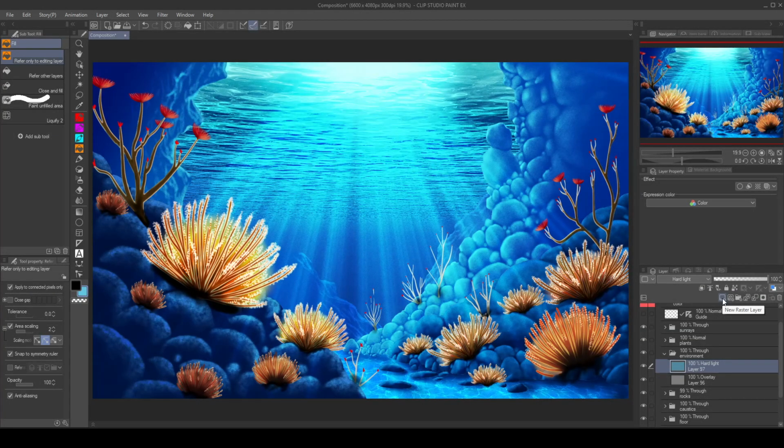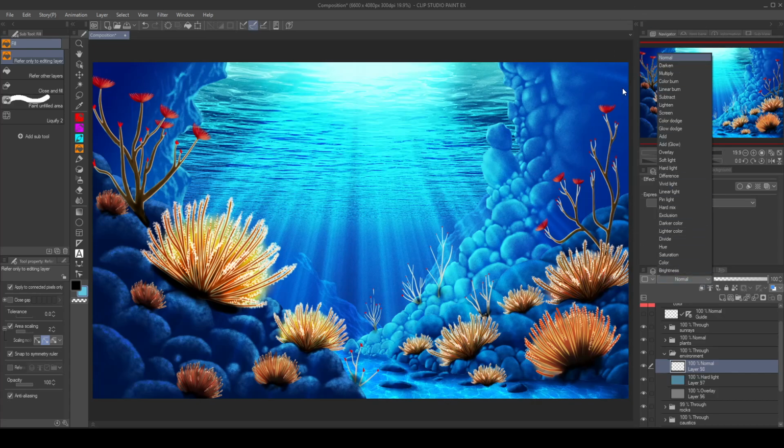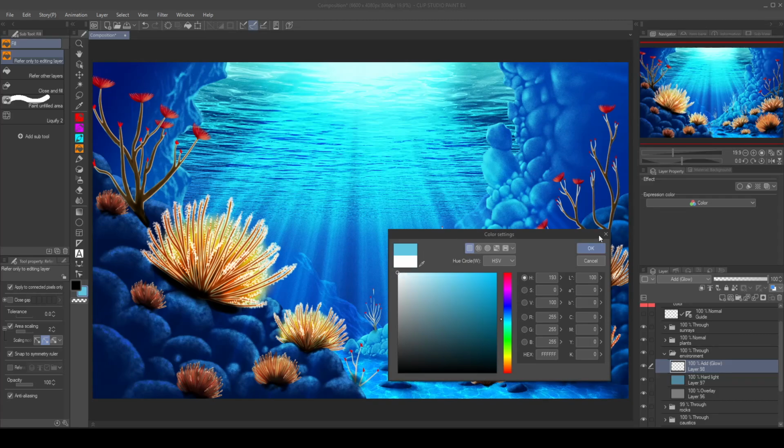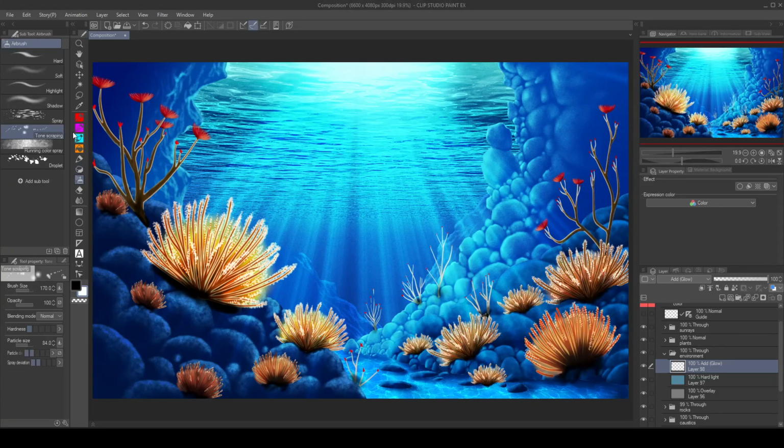Now the fun part. I'm going to add another layer here. I'm going to change its blending mode to glow. I want the color to be closer to white. And then I'm going to use the stone scraping airbrush, because it's perfect for creating little streams of bubbles. One thing about the bubbles is as they go up, they start to get bigger because there's less pressure.